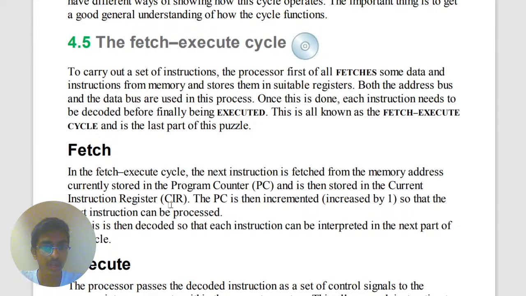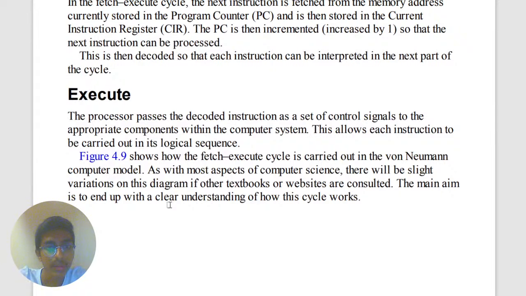In the fetch execute cycle, the next instruction is fetched from the memory address currently stored in the PC. The instruction is then stored in the CIR, and the PC is incremented by 1 so that the next instruction can be processed. Execute means that the processor passes the decoded instruction as a set of control signals.